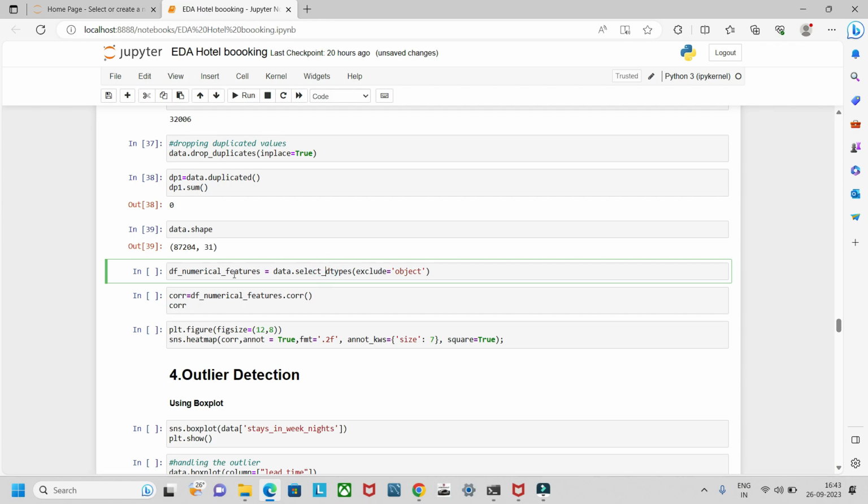Now if you want to separate numerical variables and categorical variables, you can use this function: data dot select data types, exclude object, so this selects only the numerical features. And exclude number, if you exclude numerical, it will select the categorical features.